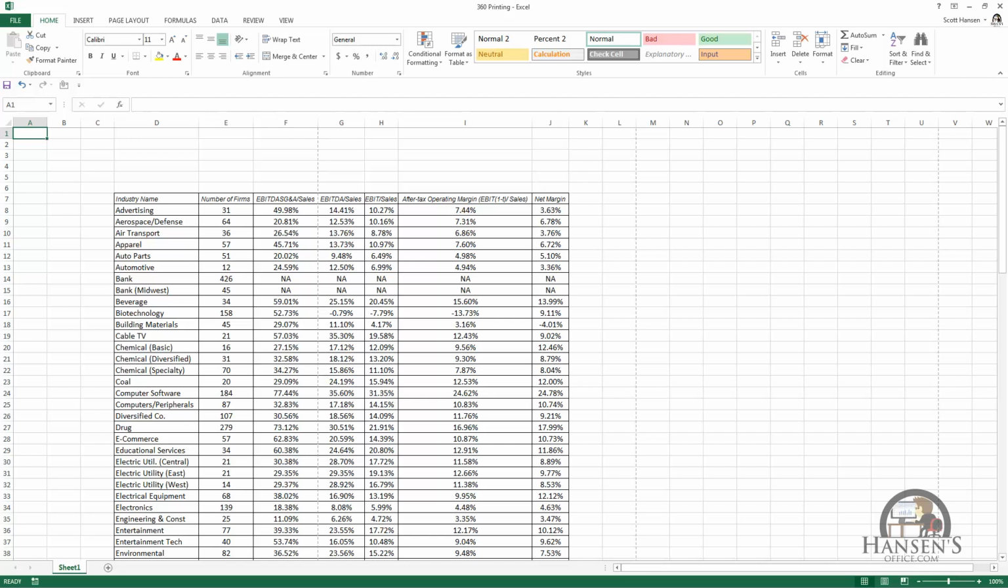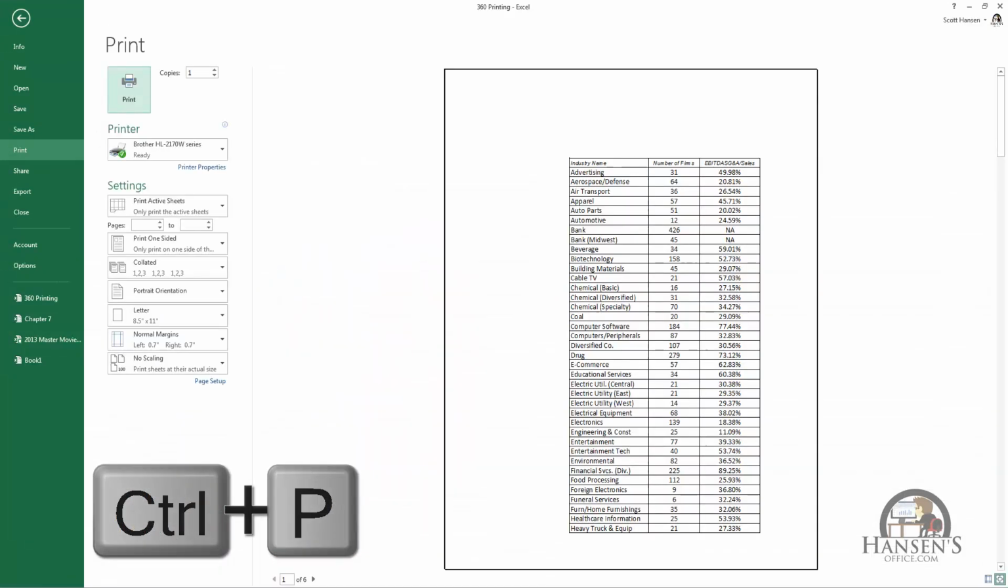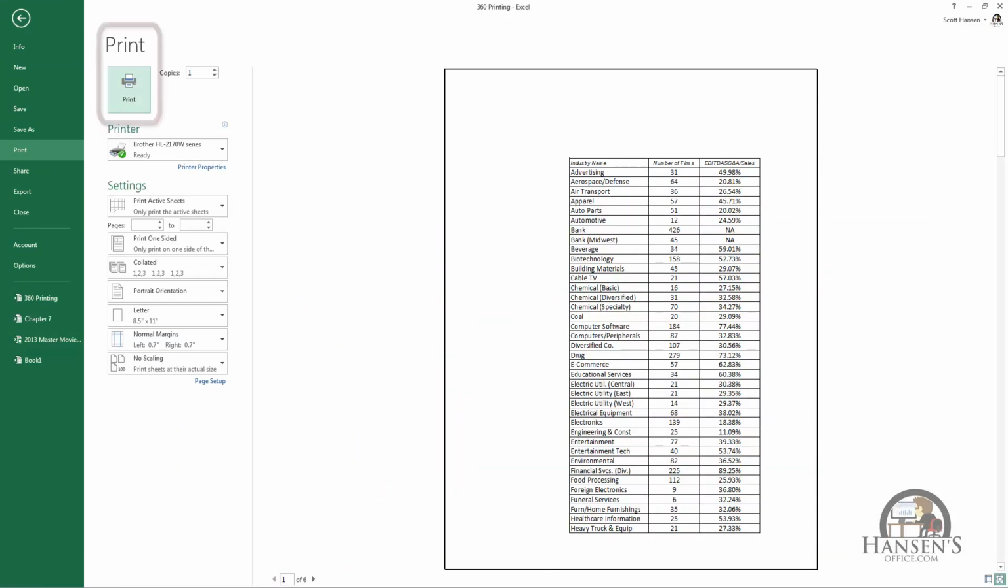So I have some data, which is the industries that are traded on the NASDAQ stock exchange and some performance ratios for those industries for some period of time. I don't know what year it is, but that really doesn't matter because we're going to use this to look at the print settings.